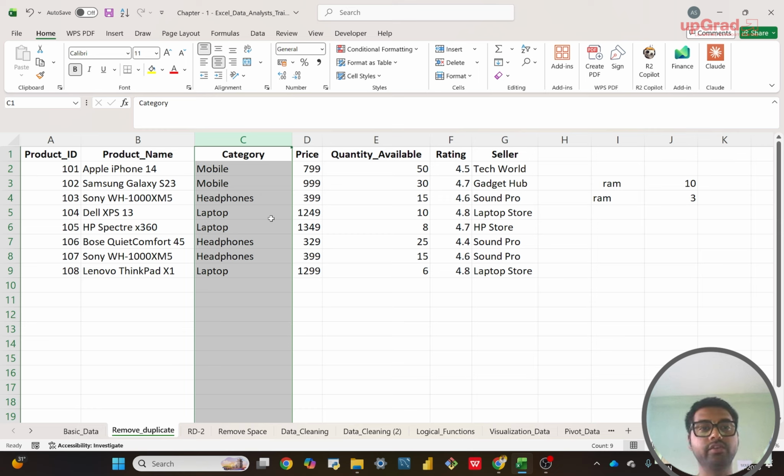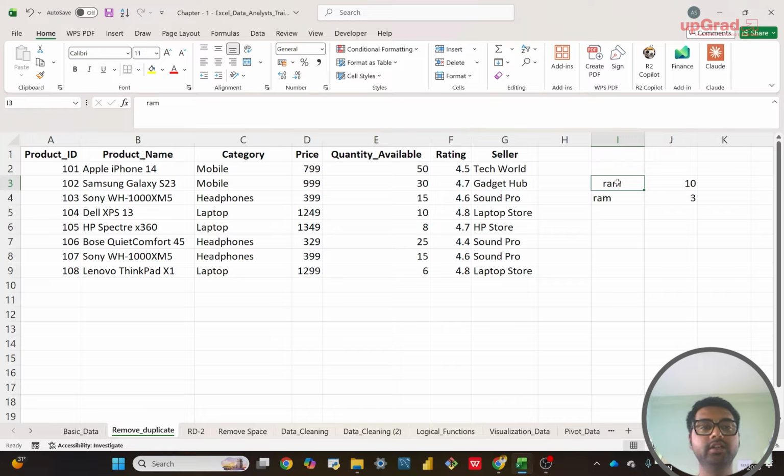In this way we can remove the unnecessary spaces from my values using the TRIM function. Now another thing: as you can see over here in this sheet, there are some duplicate rows also present.